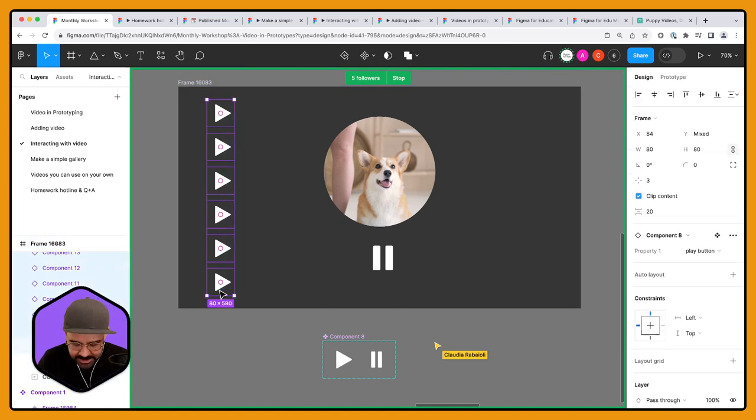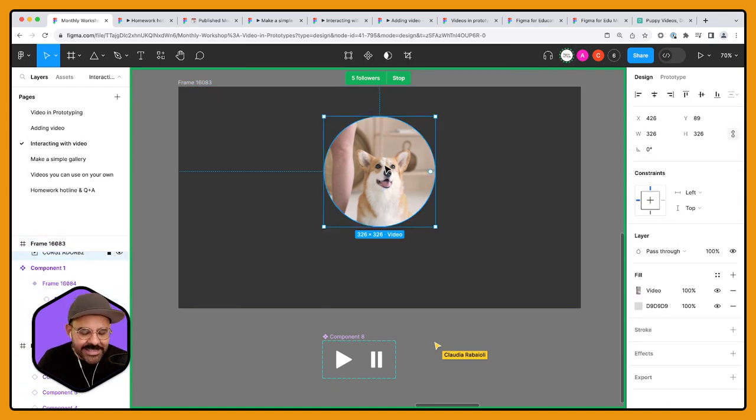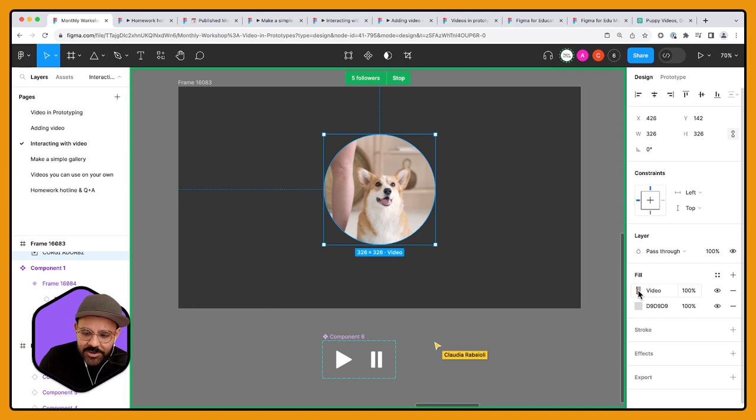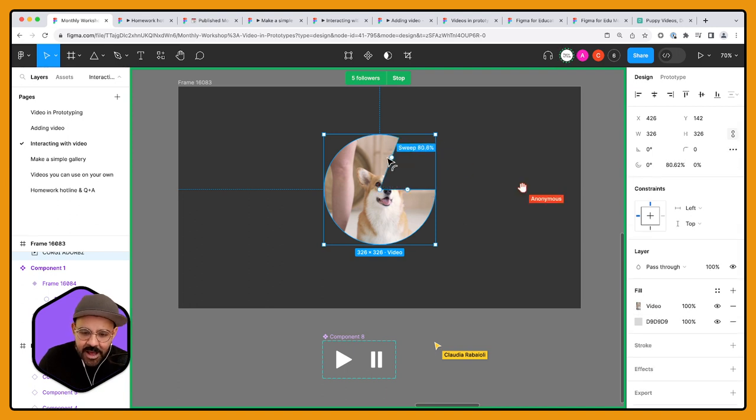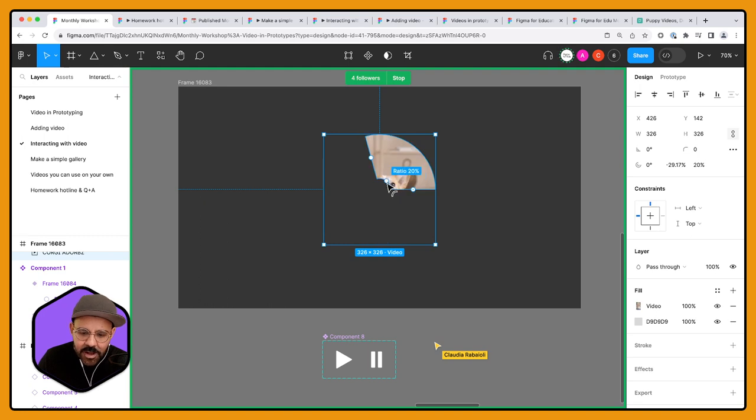Now, let's delete that. Let's delete this. This is a video layer. So here you can see that it has a video fill. I can even modify the arc tool and kind of play with that there. That's kind of cool. Let's move that back and all the way around. And voila, there we go.